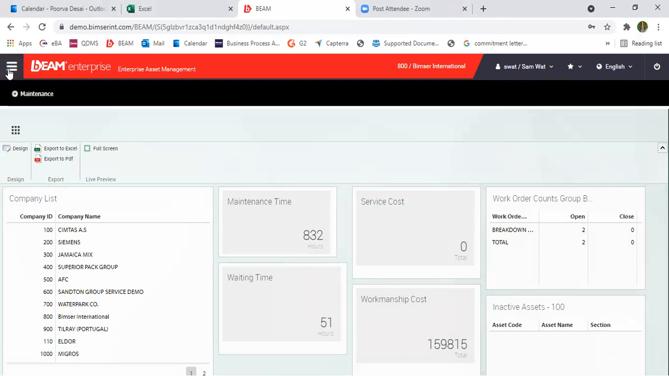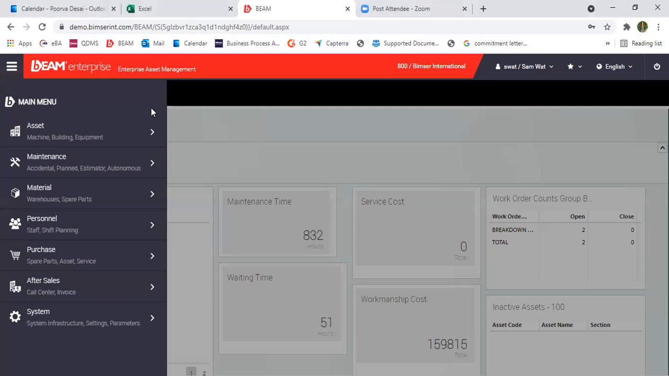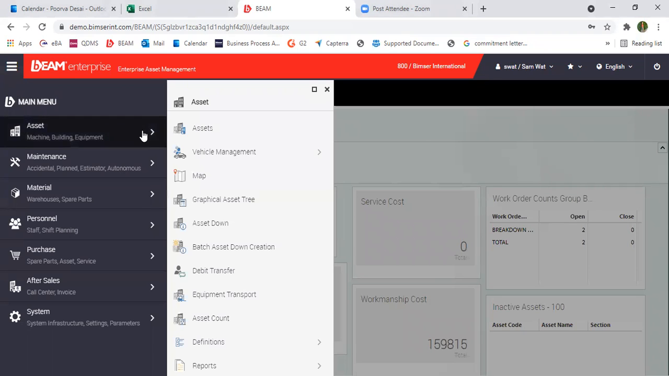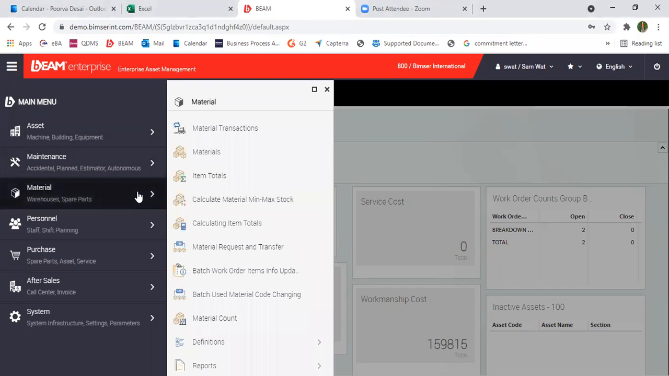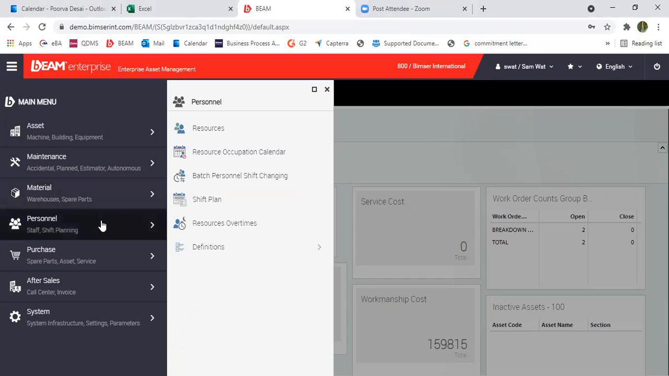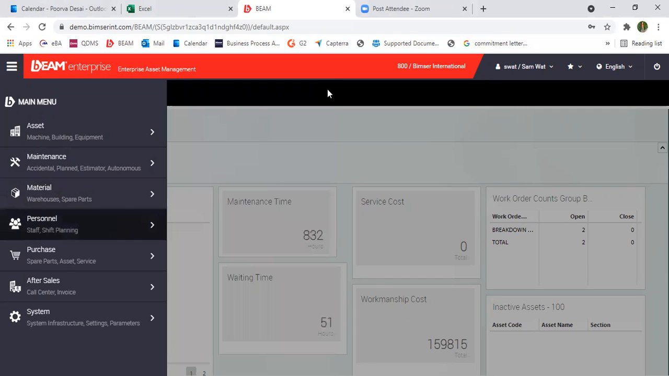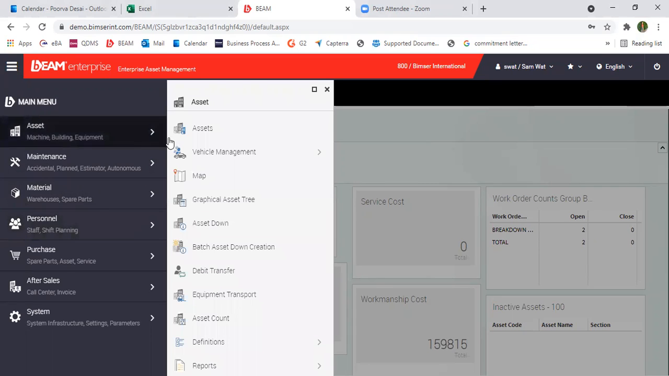On our left here is the main menu of Beam. Beam consists of a modular structure. We have 4 main modules, which include the asset module, as well as maintenance, where we have our work requests and work orders, as well as our materials module, where we have information related to our materials like spare parts and warehouses, as well as personnel, where we can handle everything related to our resources. So we're first going to start off with our asset module.